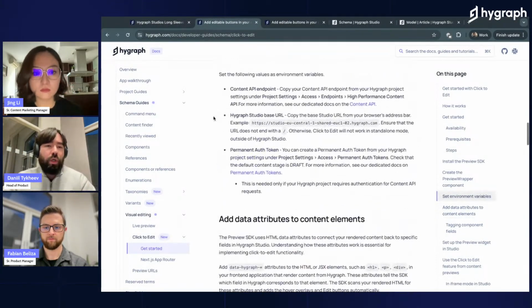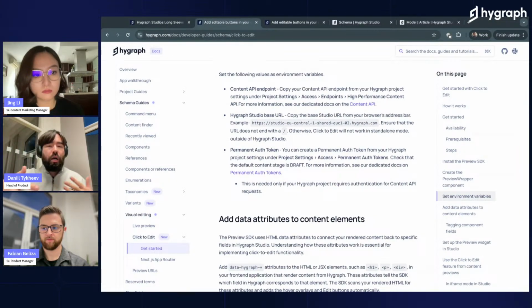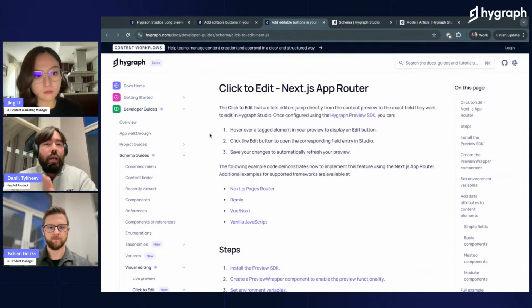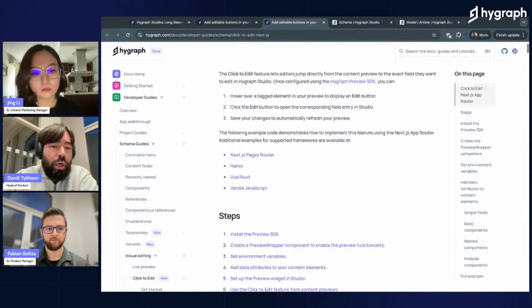And then the feature, of course, supports different front-end frameworks. You can also use click to edit with our vanilla JS guide and example if you're working with a framework that is not explicitly supported by the feature yet, because of course we're going to be extending it further. One very detailed, specific example on the website here is the Next.js app router.